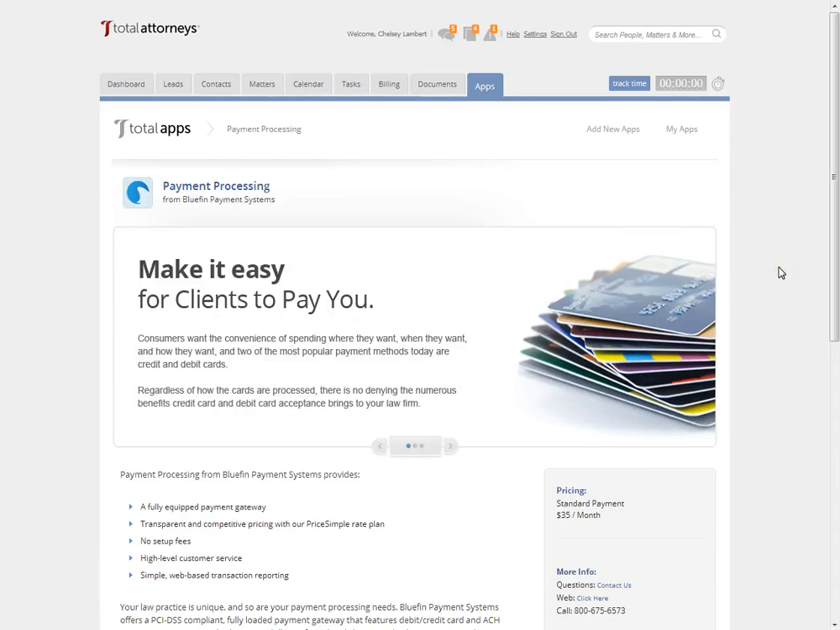Payment processing from Total Attorneys and Bluefin Payment Systems. So this is a completely integrated payment processing solution. If you're creating invoices in your Total Attorneys platform account, there is no easier way to run and apply payments directly to that invoice. It manages both an IOLTA and an operating account. So if you have IOLTA deposits, those can easily be made from a checking account or a credit card.